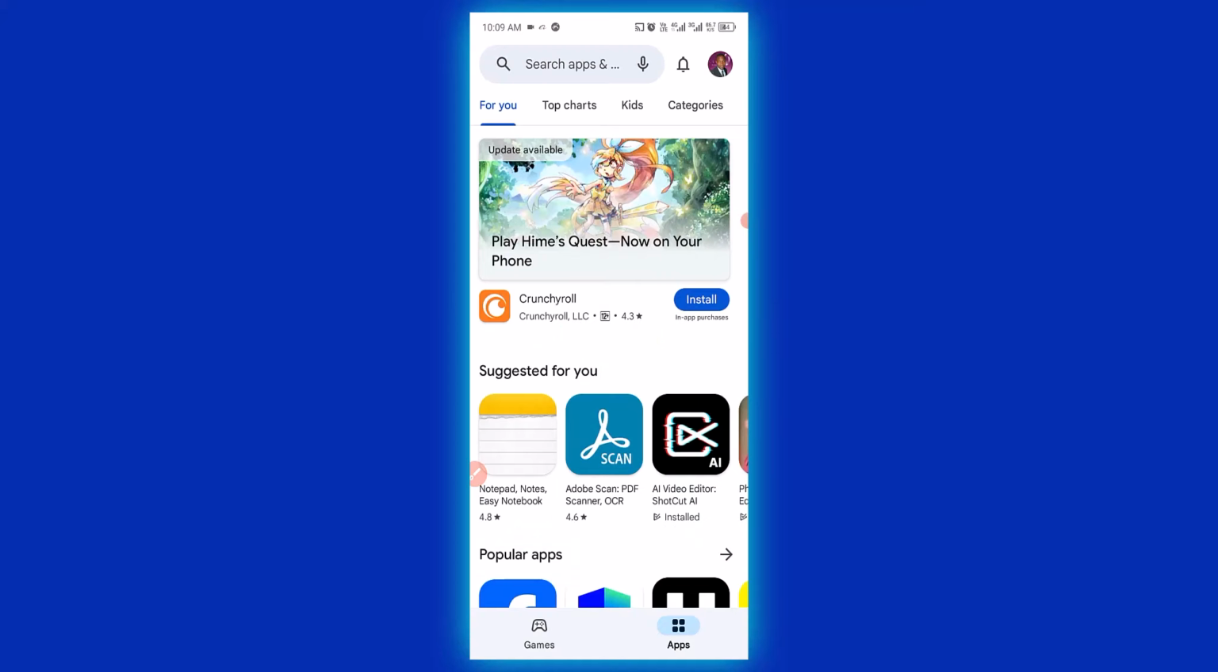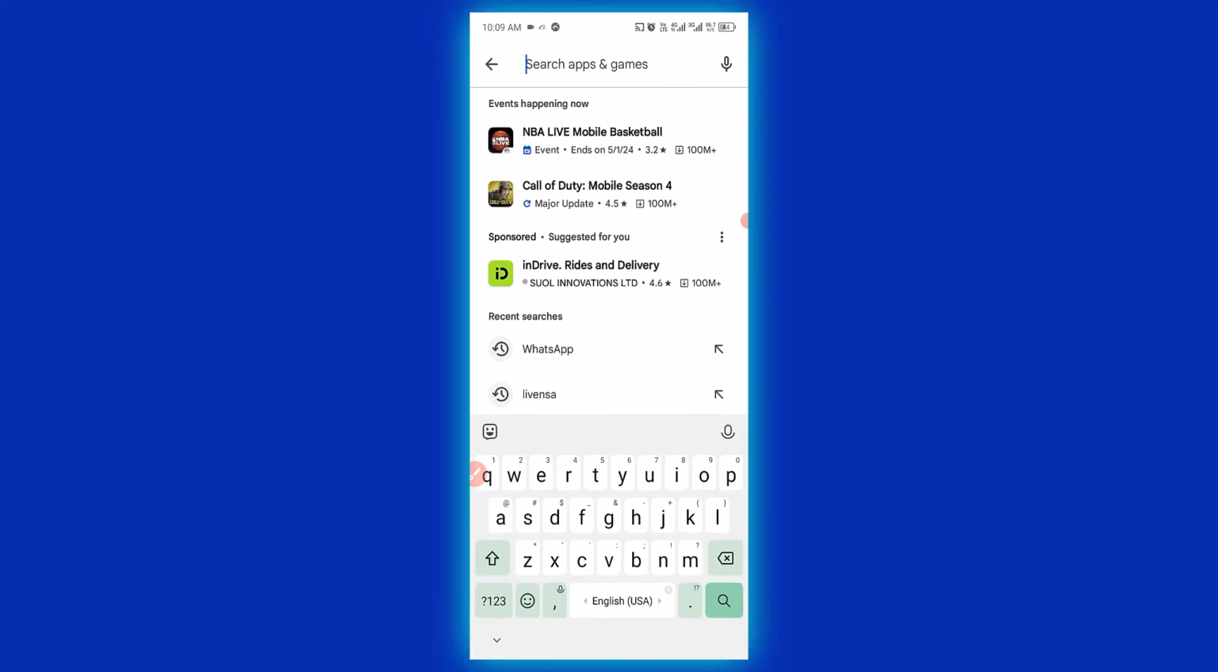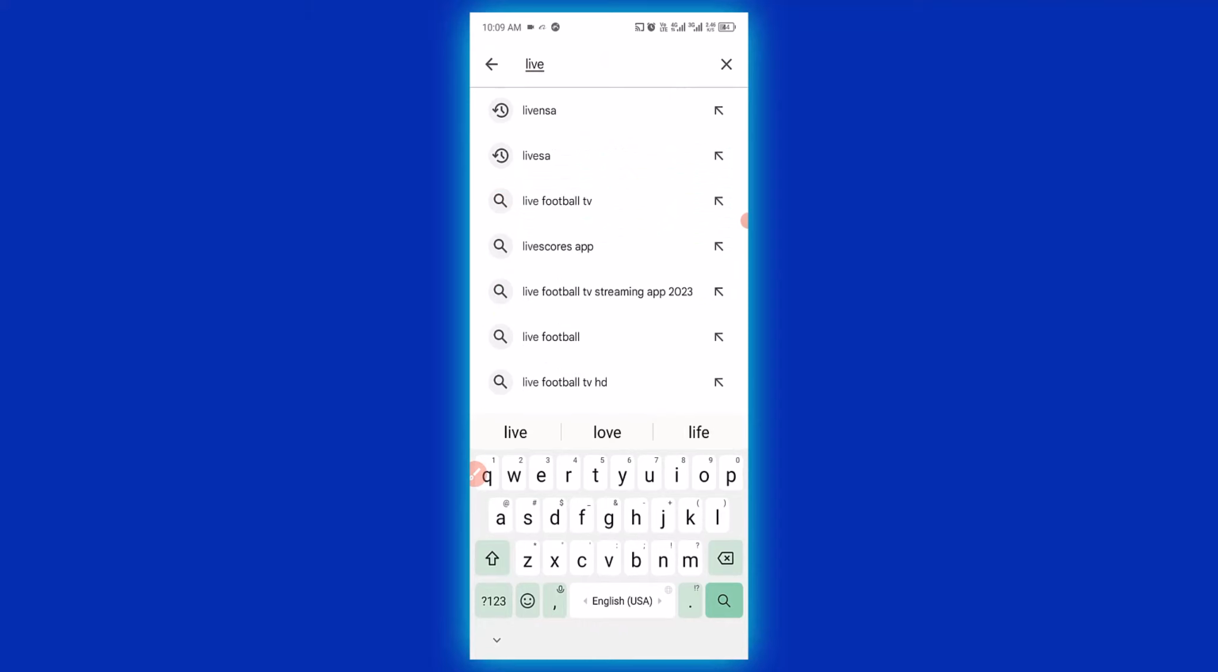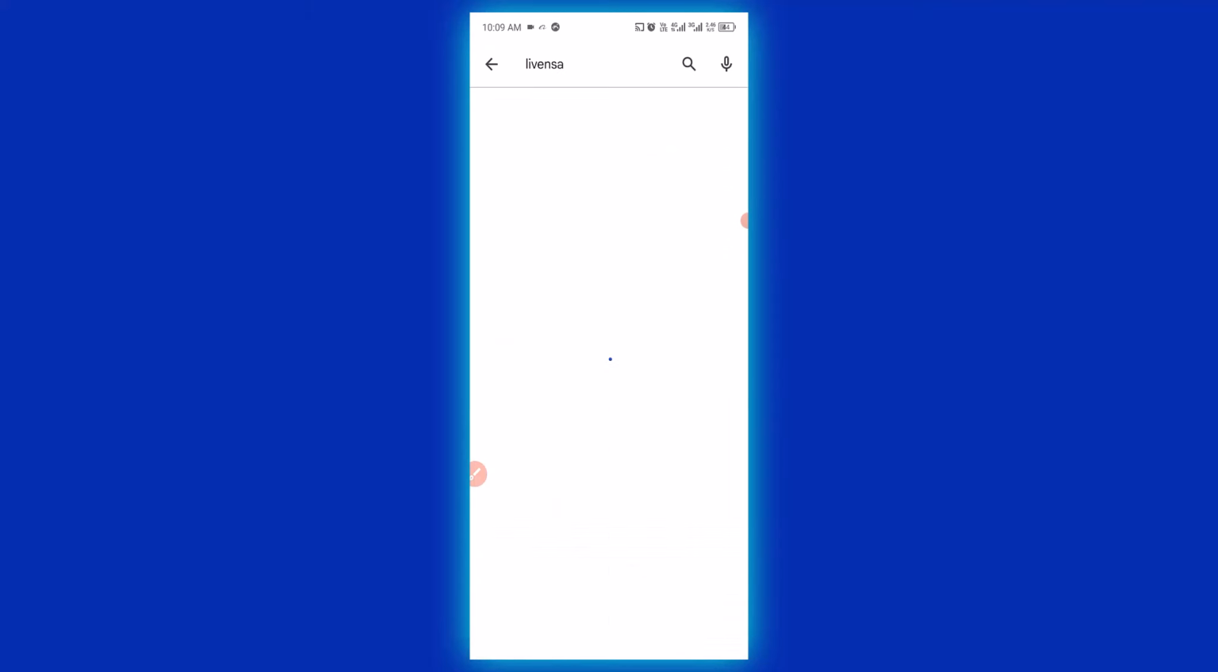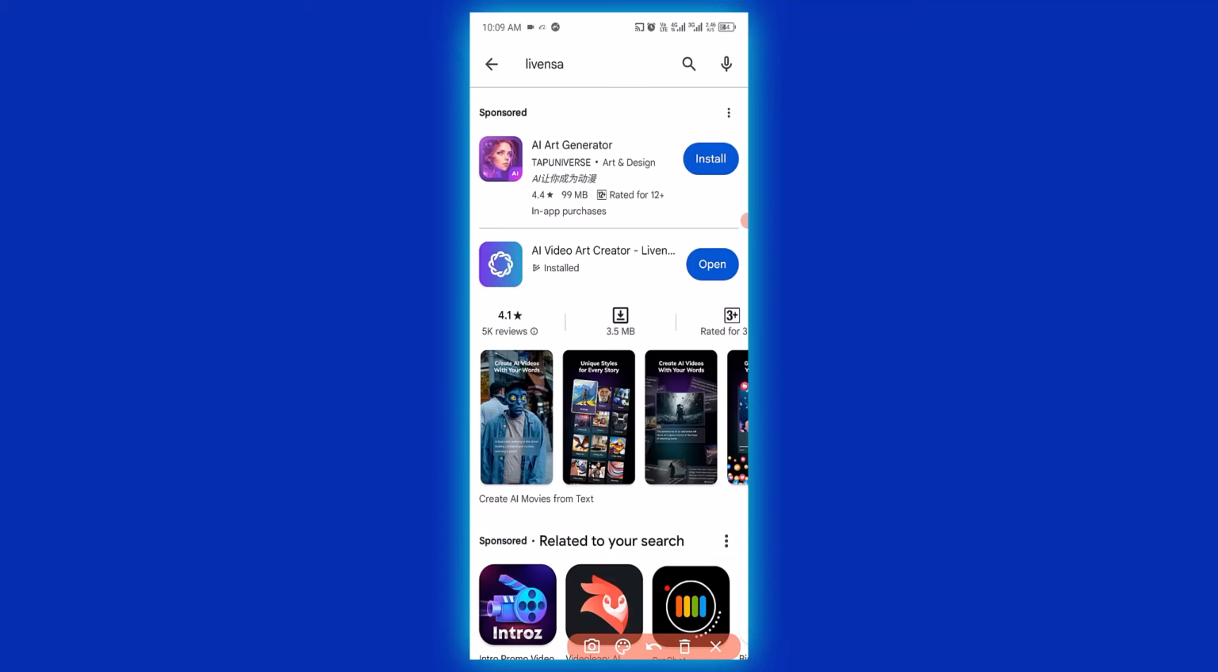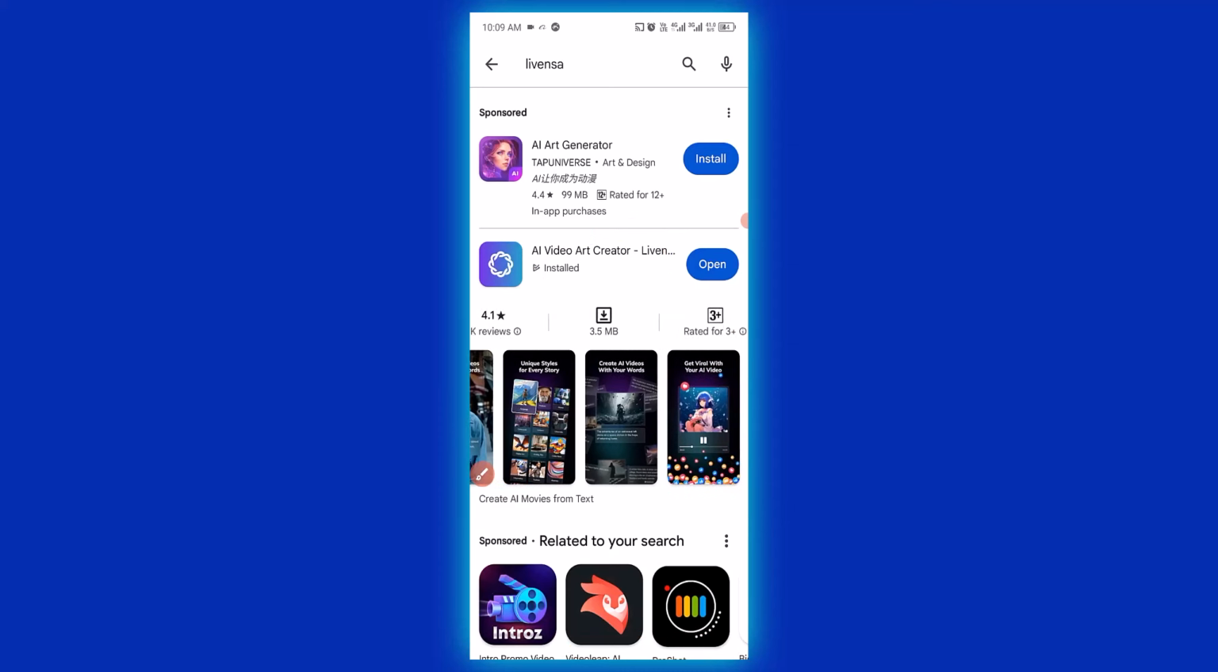Next thing you want to do is use the search bar and type in LivNSA. So you are going to have this app right here. This is the right app you need to download and install on your Android phone. You can scroll here and see the number of people that have downloaded and used this app, over 100,000 people. After a successful download and install, next thing you need to do is click on open right here.